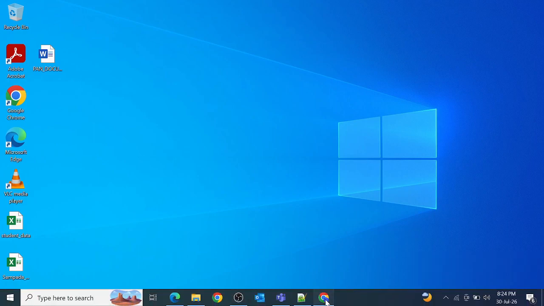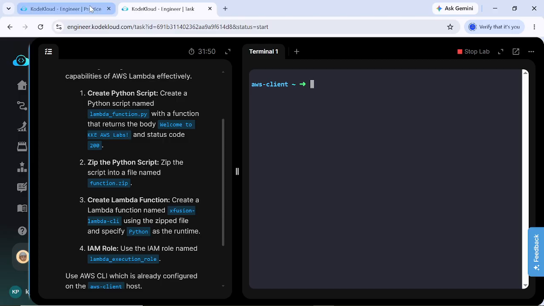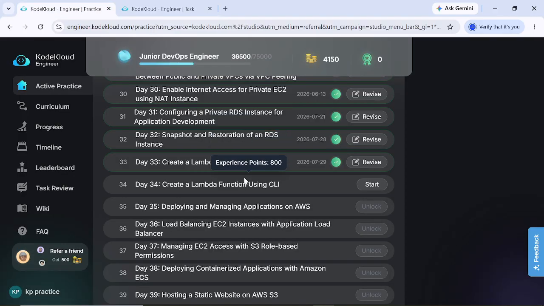Today I'm going to explain the Code Cloud Field Lab for AWS Cloud, and this is day 34. In day 34, we will create a simple AWS function, what we did on day 33, but by using the CLI, because in the previous video we did the same task by using the AWS console. The better way is that we will also create a Lambda function by using the AWS CLI.